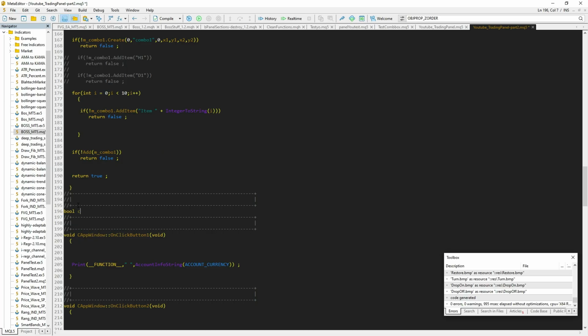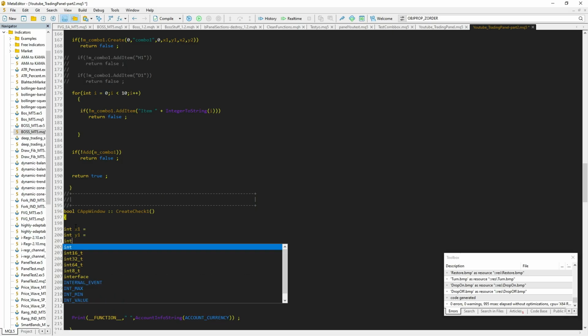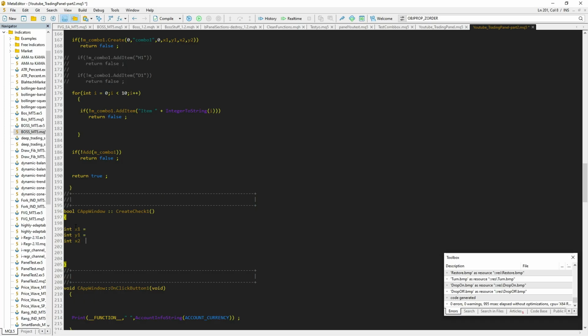Bool CAppWindow create check 1. We're gonna give it a coordinate: int x1, int y1, int x2, int y2. So let's give it a coordinate based on our terminal.